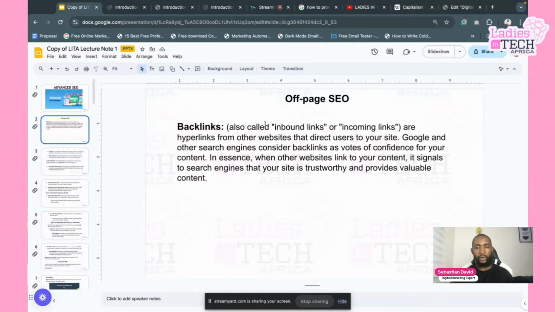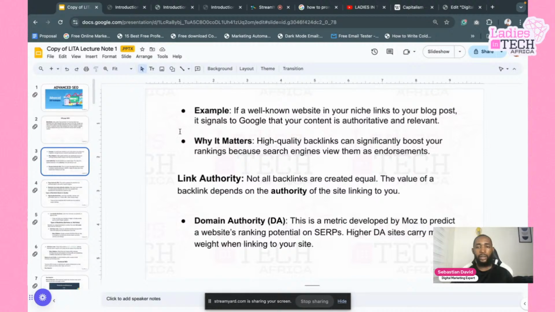Now, backlinks are also called inbound links or incoming links. Backlinks are hyperlinks from other websites that direct users to your website. Google and other search engines consider backlinks a vote of confidence for your content. In essence, when other websites link to your website, it signals to search engines that your site is trustworthy and provides valuable content. I have spoken about this. Now let's take a look at some examples. If a well-known website in your niche links to your blog post, it signals to Google that your content is authoritative and relevant.